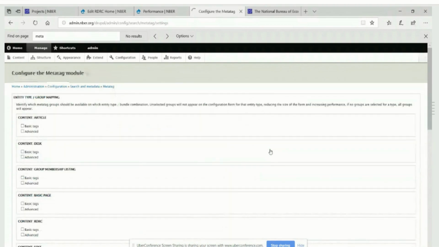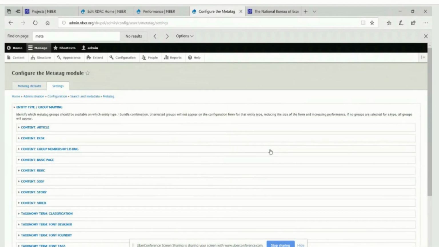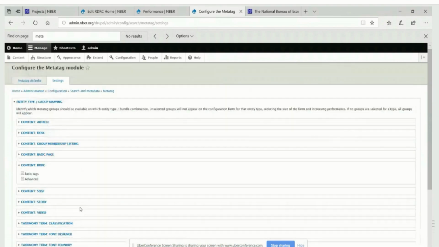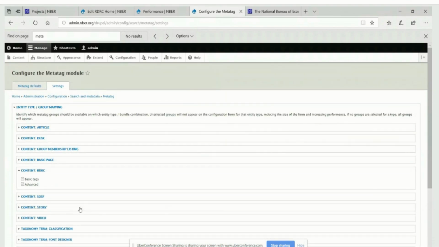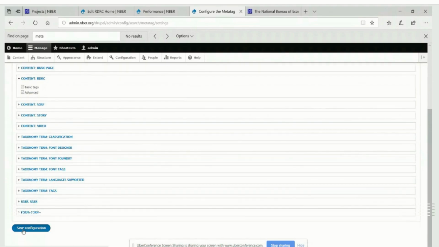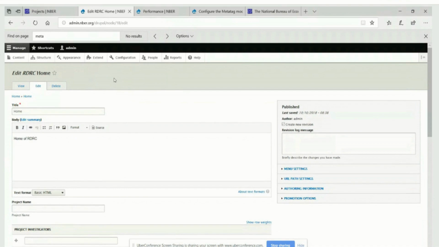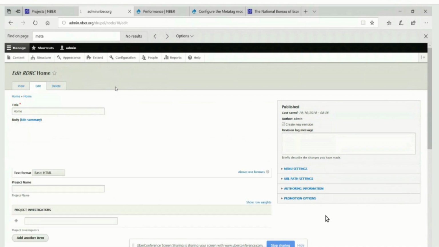We might have to enable it for specific content types. Okay, here we go. Do you see where it says content RDRC? Can you open that fold there? You can click both basic and advanced, and then scroll down and save that. This is under configuration, meta tag, and then settings. Now if we go back to that page and reload this screen, I believe on the right hand side you'll see a new meta tag option.